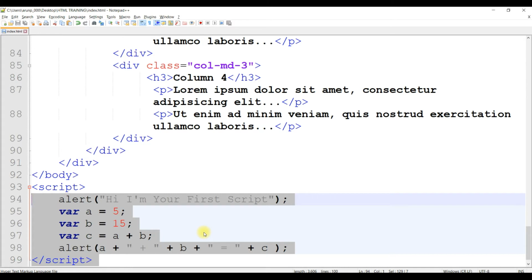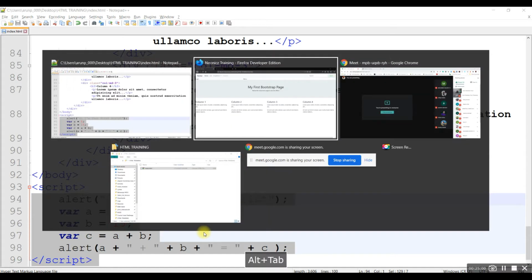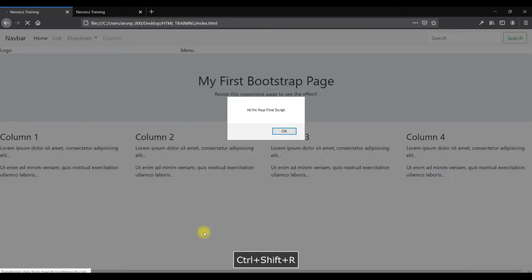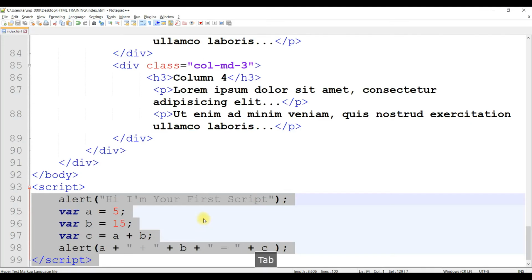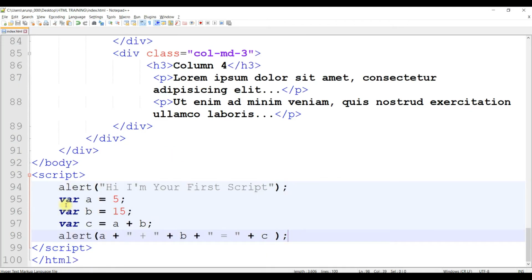So now I formatted this code, this script tag, and now I'm trying to run. After my body content loads, this execution happens, and that code works fine. Now let me move this sum functionality to a function.